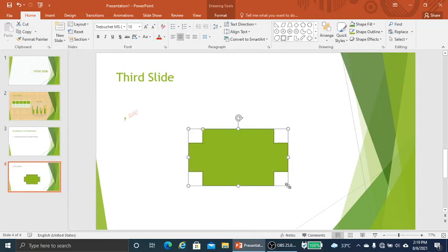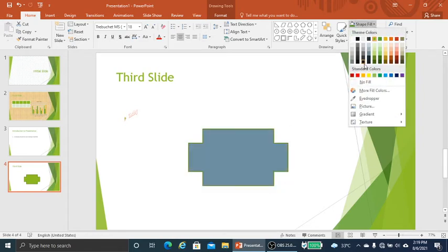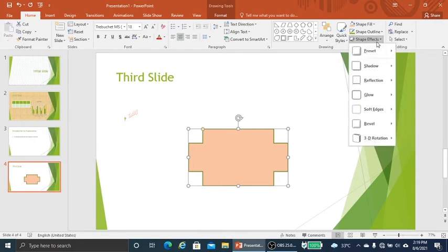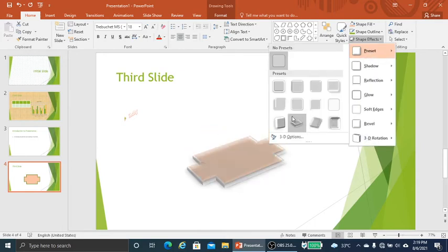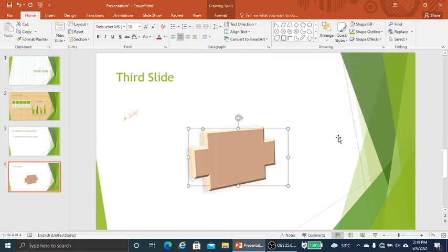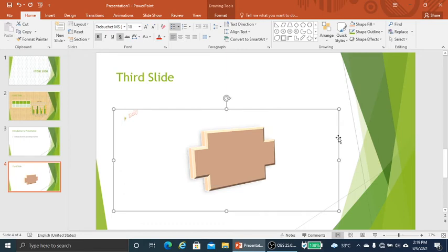Like this we can insert a shape. We can also fill the shape with any color. Shape Fill, we can take any color. Say I've taken this one, and we can have the shade effect also. We can have a 3D effect also. So we can insert a shape in Microsoft PowerPoint, and we can fill the shape also.